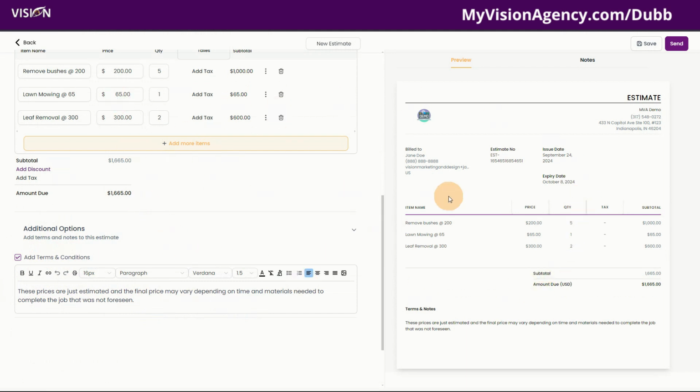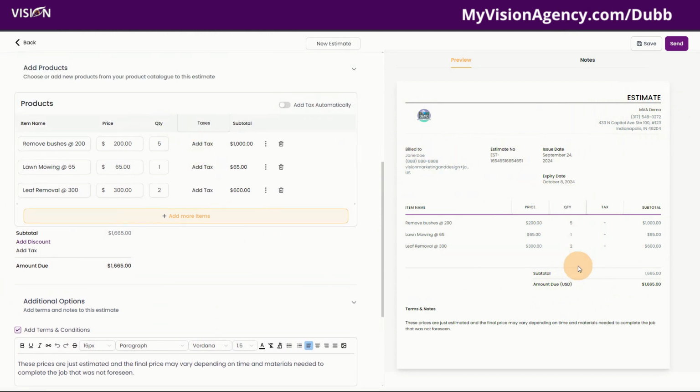And of course, once you have built all of this out, you can see that it's going to put the customer's info here, your logo here, all of your business data here at the top. Have the estimate number, the issue date, the expiration date, and then all of these line items that you can see here. Now, I will say sometimes people don't like to see the quantity here or the individual prices. Sometimes it's good to have that though, because they may say, okay, removing the bushes is $1,000. Let's go ahead and we'll wait on that. And then we'll just go ahead and do the lawn mowing and the leaf removal.